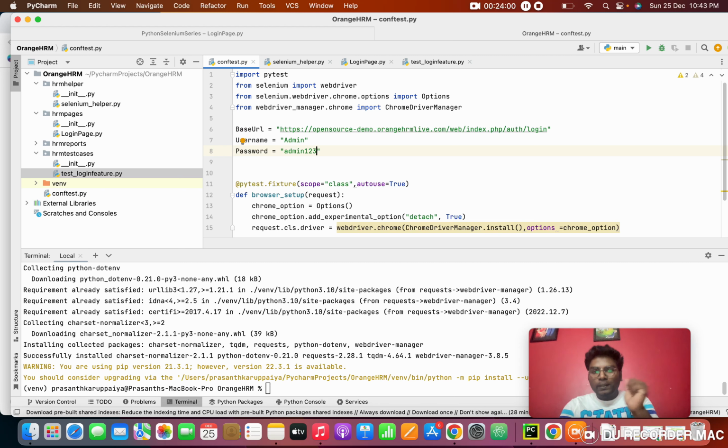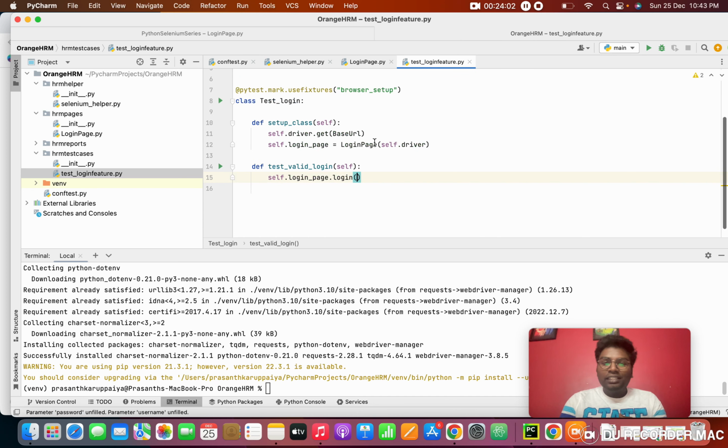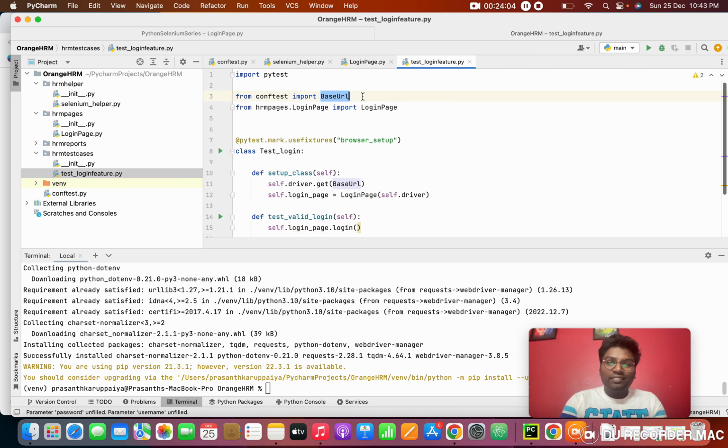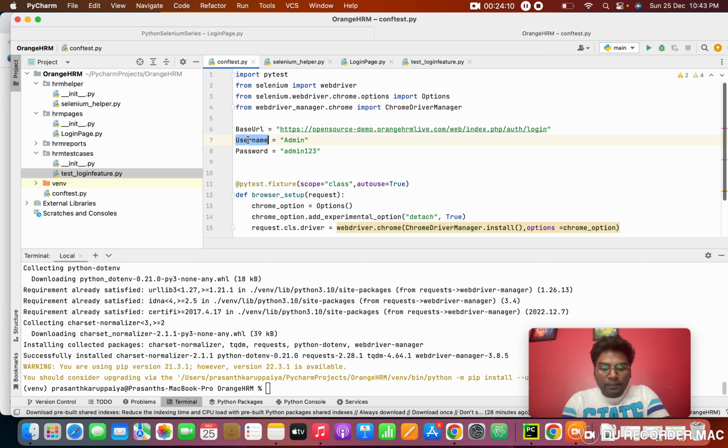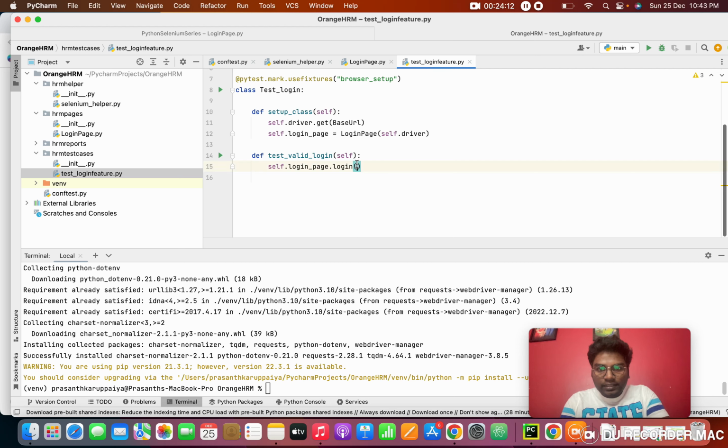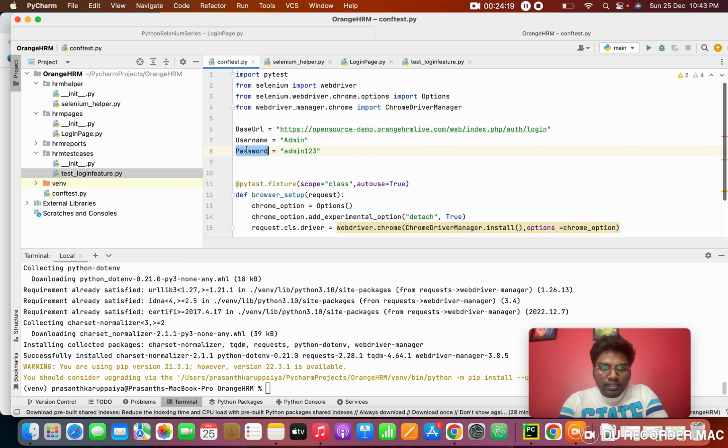Okay, now in the test feature, you don't need to write the base URL and everything every time. Put a star, because the star can bring everything from this. So simply I want a username, and it will come from here. So username, and you need a comma, then the password you want to pass.